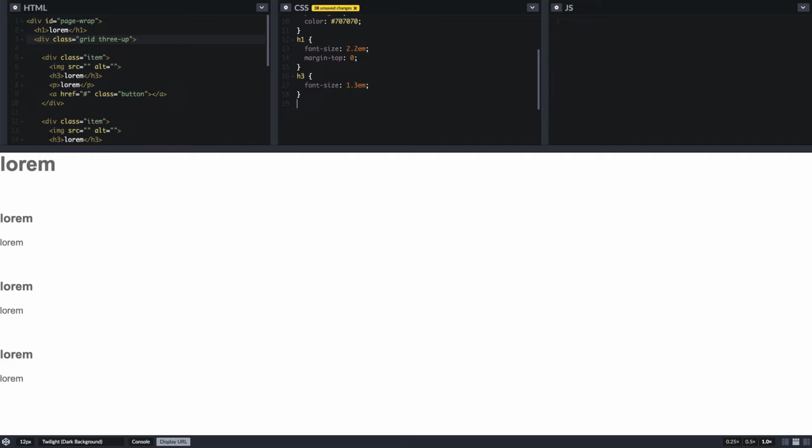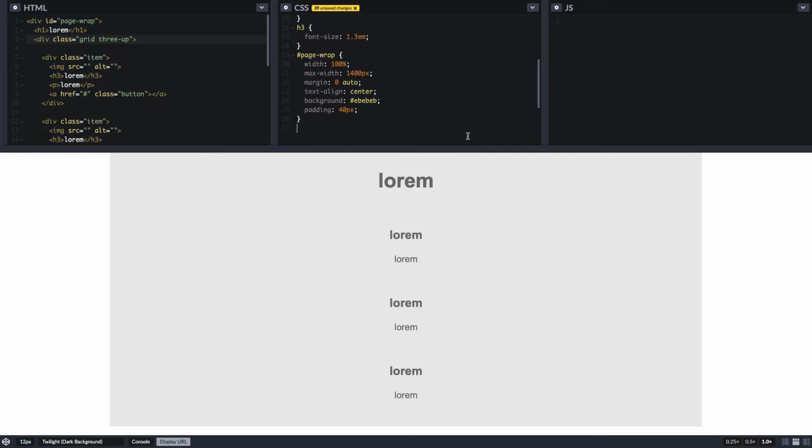Okay, let's set up our page wrap constraints. So page wrap, we gave it a width of 100% and a max width of 1400 pixels, so it never goes right to the side unless the page is 1400 pixels wide, in which case it just sticks to the side and then can get smaller from there. We set the margin to 0 and auto, so 0 on the top and bottom and auto on the sides, right? So that means that it'll always be centered.